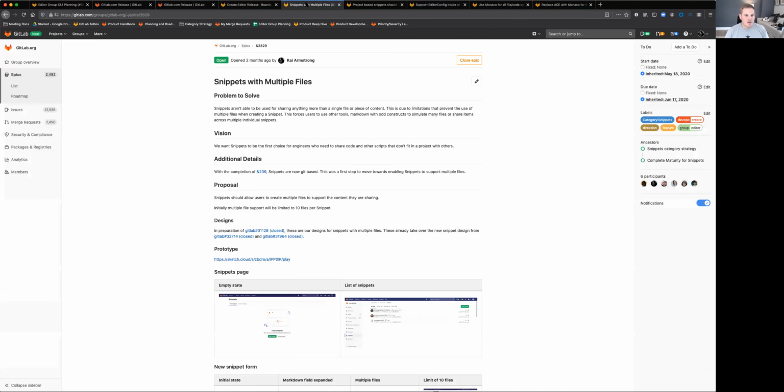And so in 13.1, the momentum is continuing with snippets. We're now going to start working on introducing multiple file support for snippets. Snippets are really valuable in sharing pieces of content, but they have an issue when you've got to share maybe a script and then the log file that script outputs, or maybe you're trying to share some HTML and CSS or JavaScript with another user. Because our snippets are limited to one file, those things don't work. So what we'll be starting on in 13.1 is a lot of the backend work that's going to be required to bring in multiple files, and then we'll start working on the UI components to introduce this.